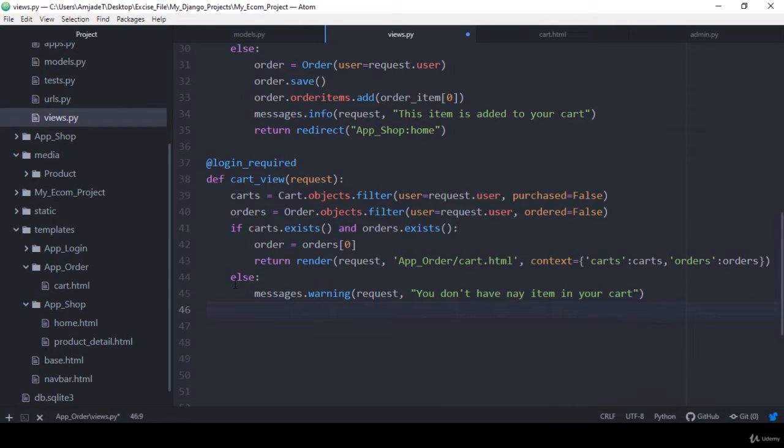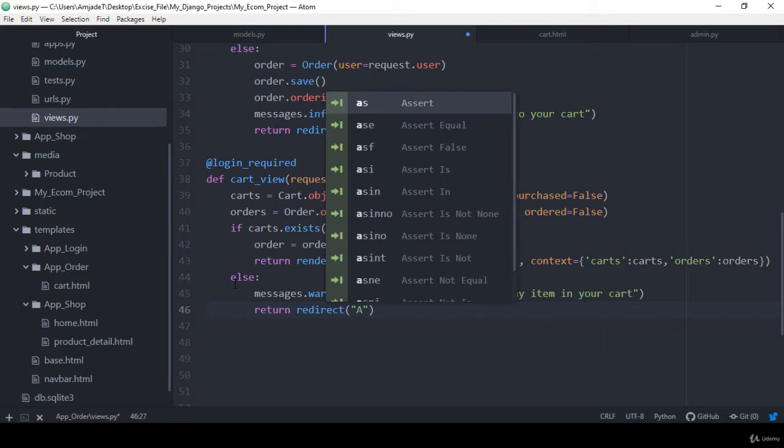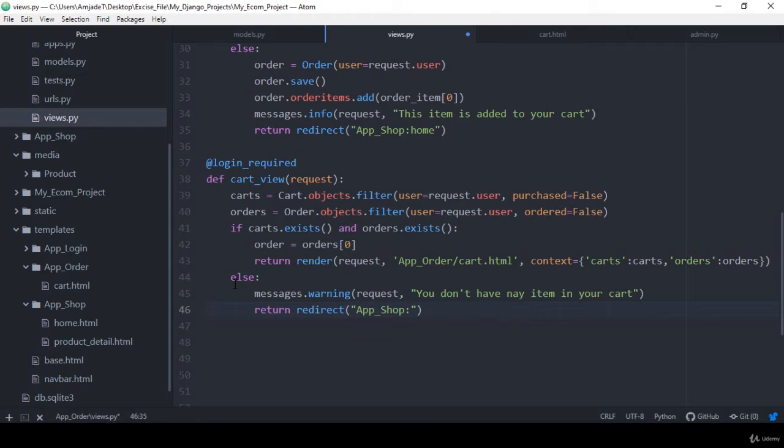Okay, and after that I want to return it. So I simply return a redirect to our home page. It should be redirected. Our home page I have defined in our app shop, that means in our app shop, our home. So I am simply defining it here. Okay friends, so here if we get existing data, then it should return our cart.html page. Else it should display this type of warning message: you don't have any item in your cart. And then it should be redirected to our app shop homepage.